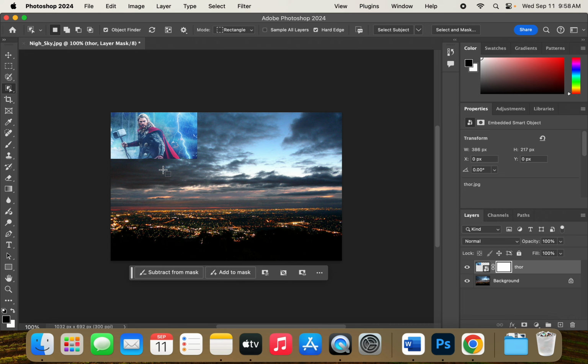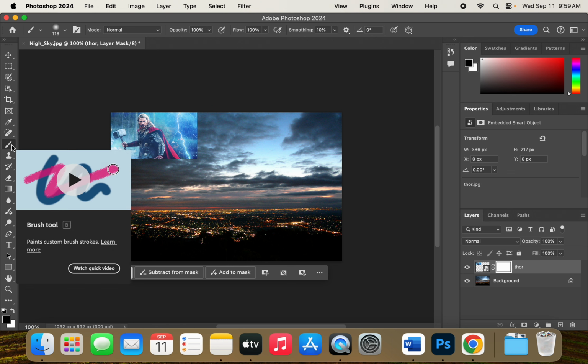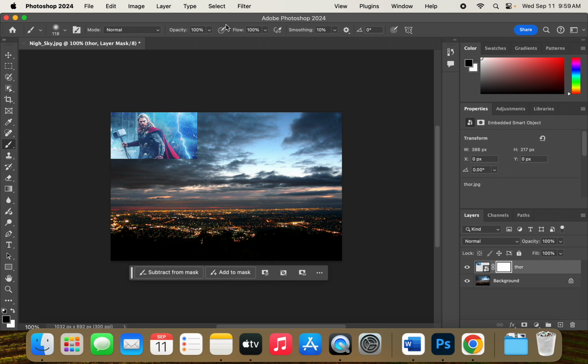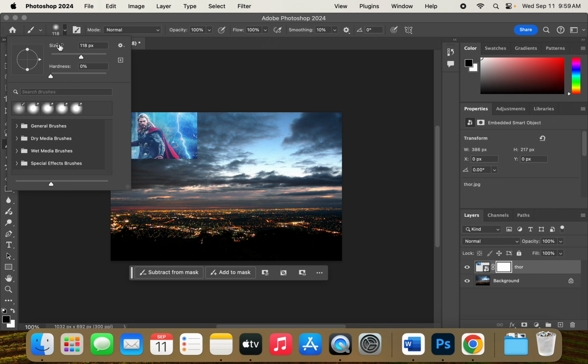So I'm going to hit B for brush. You can also click here for the brush tool. Then we're going to go up here and make some adjustments to the brush tool options. We're going to change our size to 100 and our hardness to 0, because we want it to look like a spray paint can. So it's got soft edges rather than hard edges.